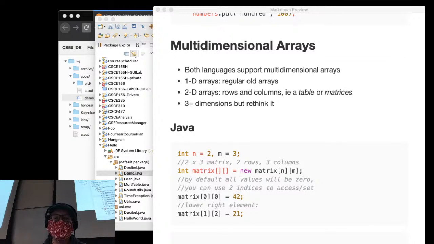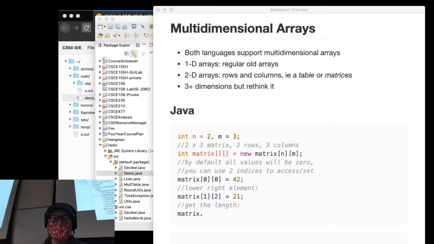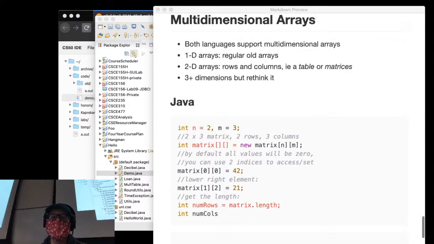You can also get the length. Int num rows is equal to matrix dot length. Int num columns: well, I have to get the first row and ask how many columns are in that row. So matrix of 0 dot length.